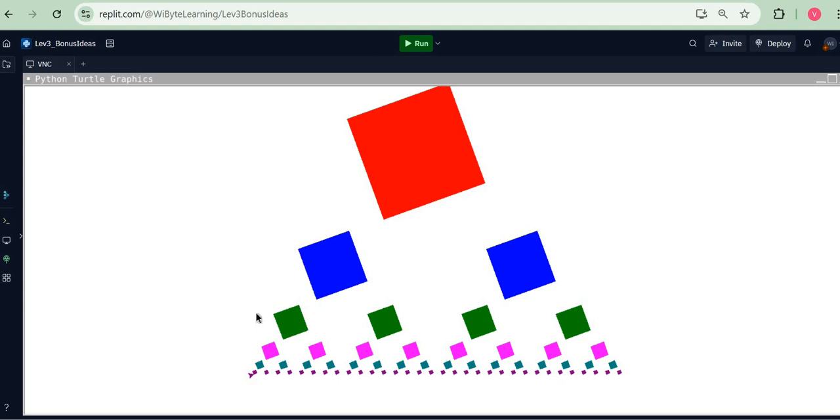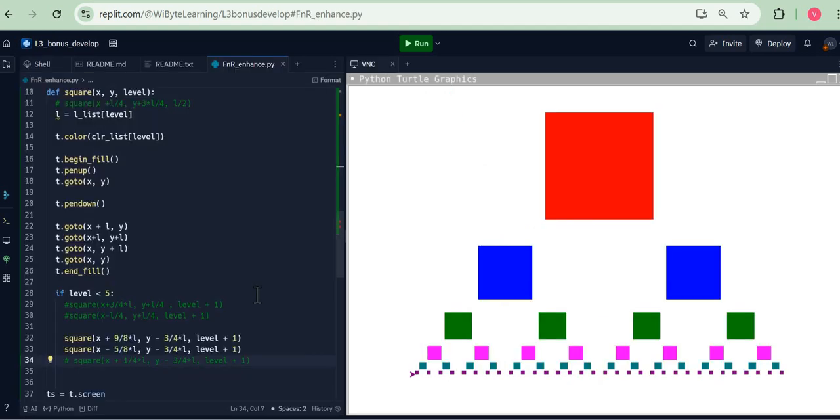Now the basic structure of this program is still recursive, which means we'll draw a square and then we'll keep calling this function again and again with different x and y coordinates. However, since we are now trying to tilt the square, it doesn't make sense anymore to use, let's say, the goto method to draw it.